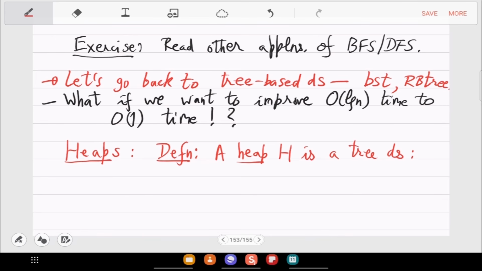So have you seen heaps before? Okay, nobody has seen heap. Yeah, so heaps can get quite complicated. So let us start with a simple example of heap. Heap in general is a tree data structure where the value at a node V is less than the value of the children.